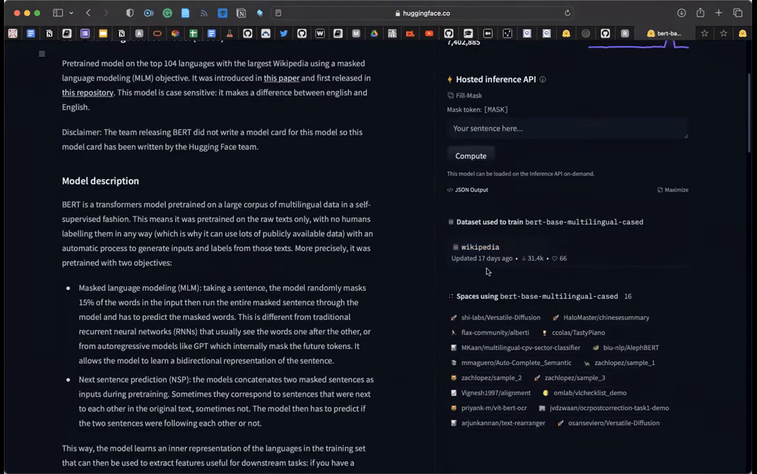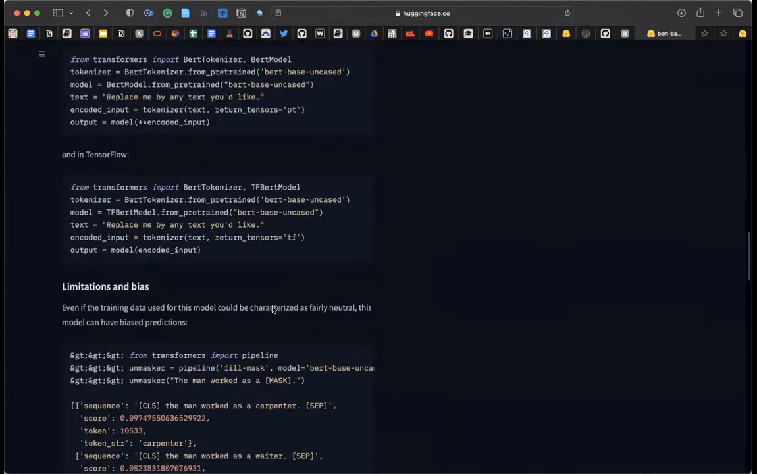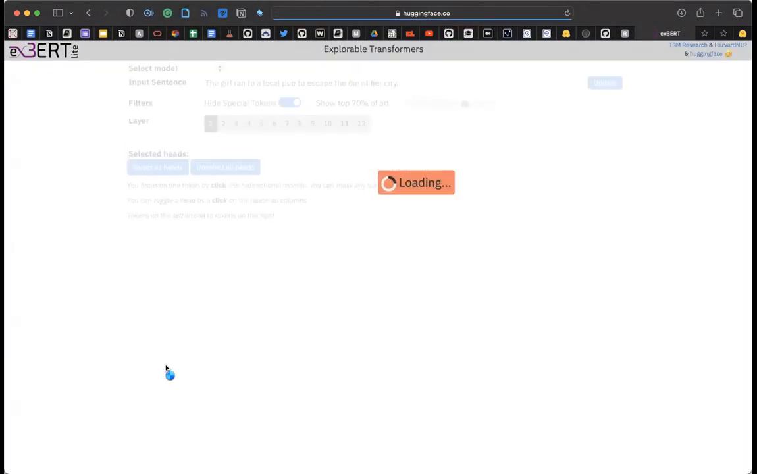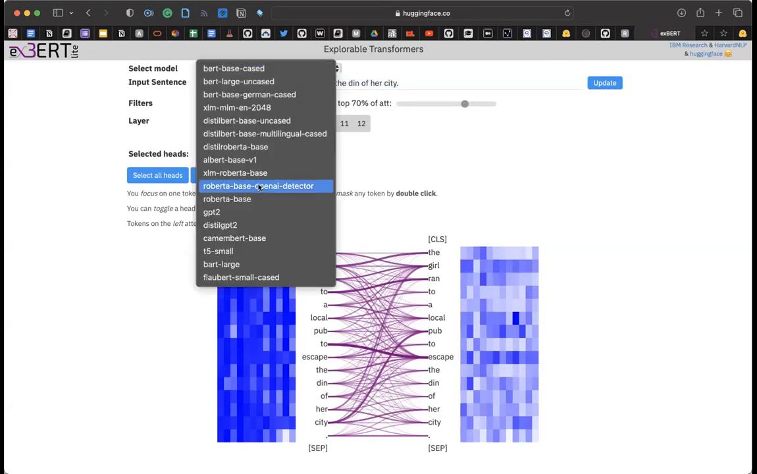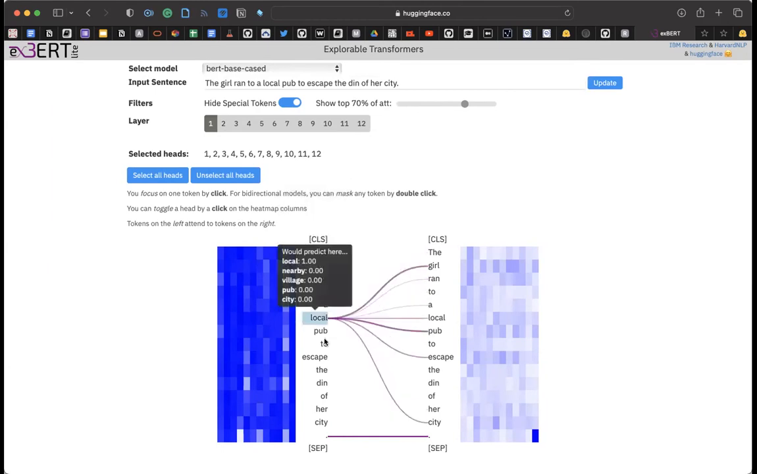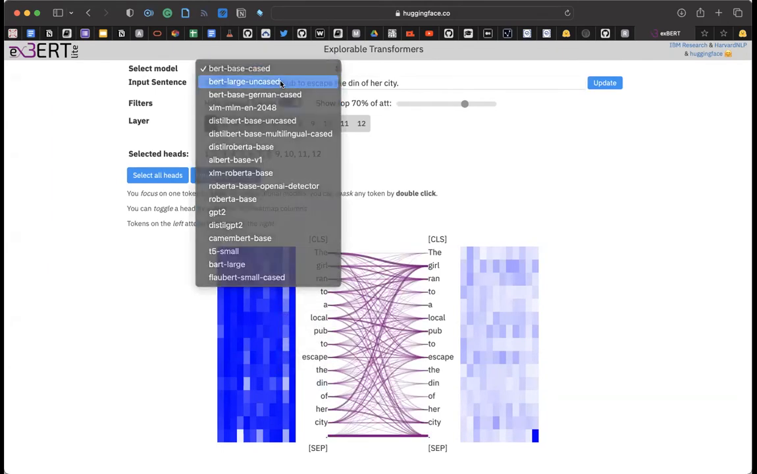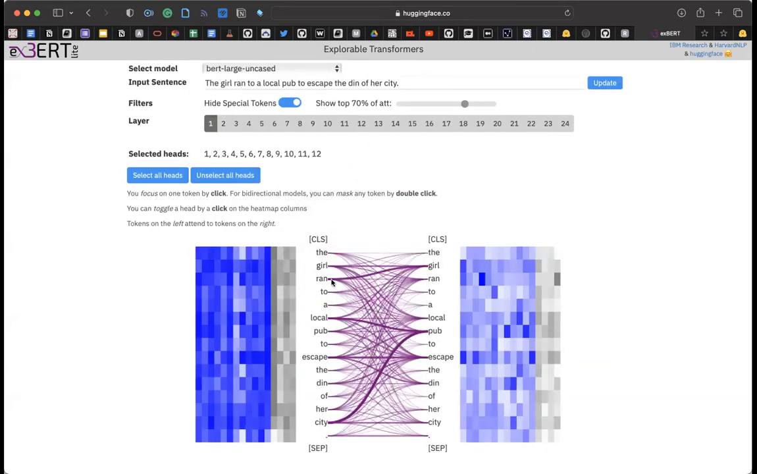You can see a lot of information, and which dataset this model was trained on: Wikipedia data and a lot of other stuff. We can see something like this also. If we come here to visualize BERT, we can see what I was saying. This is an example: the girl ran into the local. You can select the model you want, maybe I can say BERT cased, you can see the case is capital here. It doesn't lowercase everything. If I say uncased, you can see this is lowercase and other stuff. So this is something to visualize.